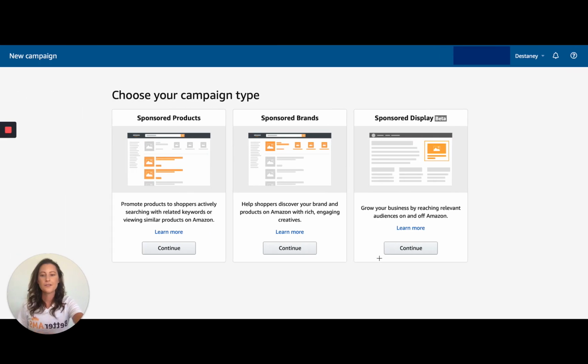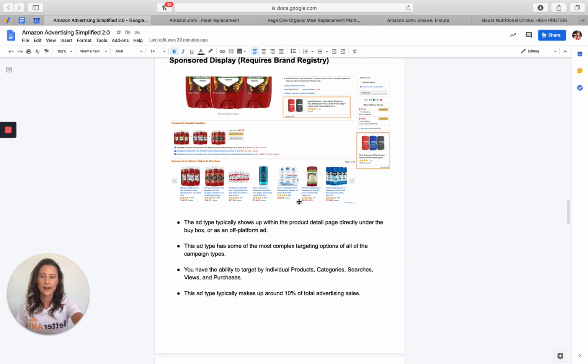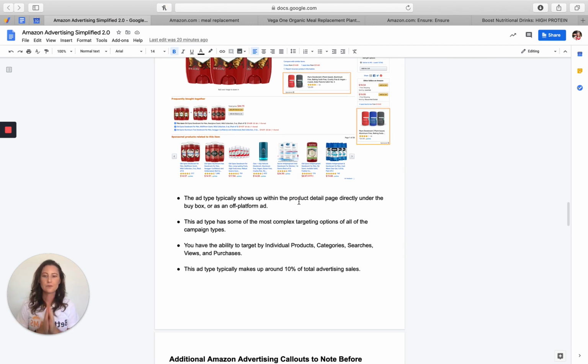But sponsored display can start out at the bottom of the funnel. Within sponsored display, you have the ability to target products, which is just like we mentioned in the other ad types: very purchase intent, bottom of the funnel, CPC based. We have the ability to target categories, again, broadening that approach. We have the ability to target searches, views, and purchases, which are all moving up the funnel.